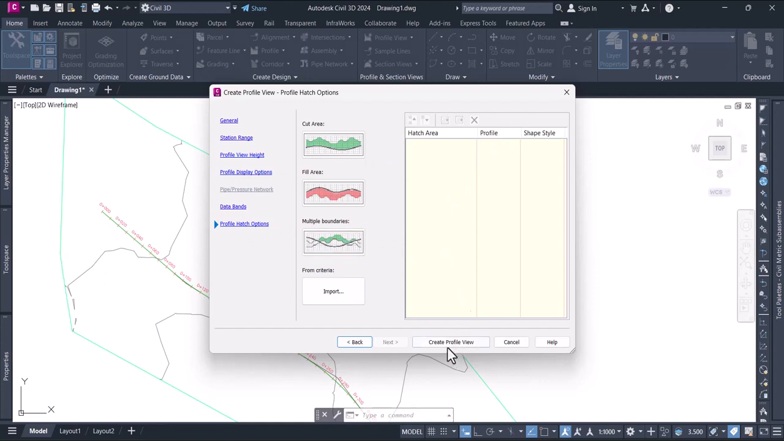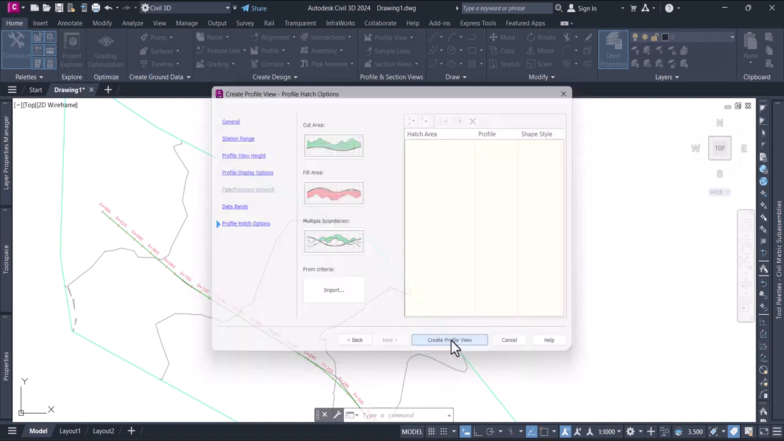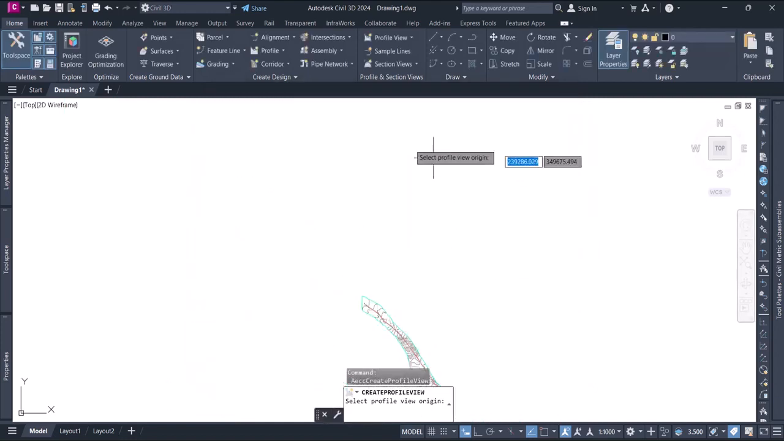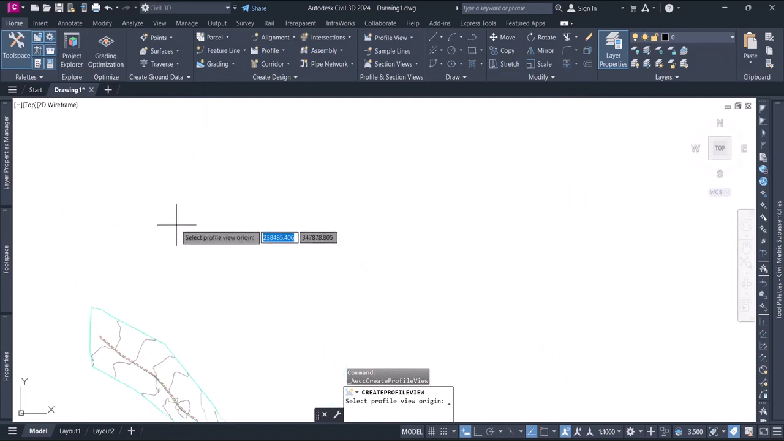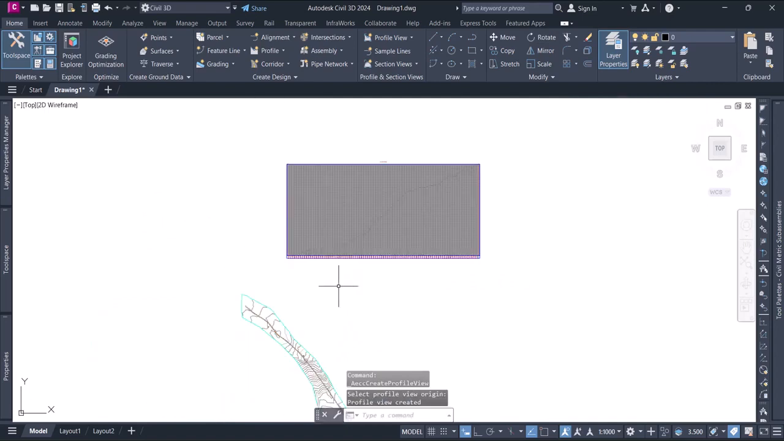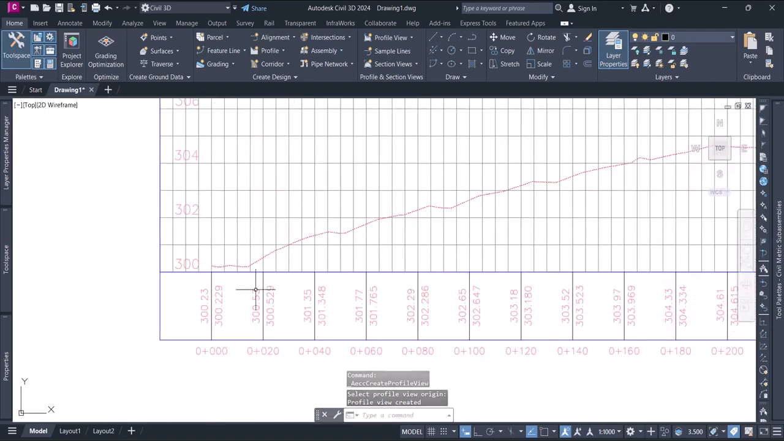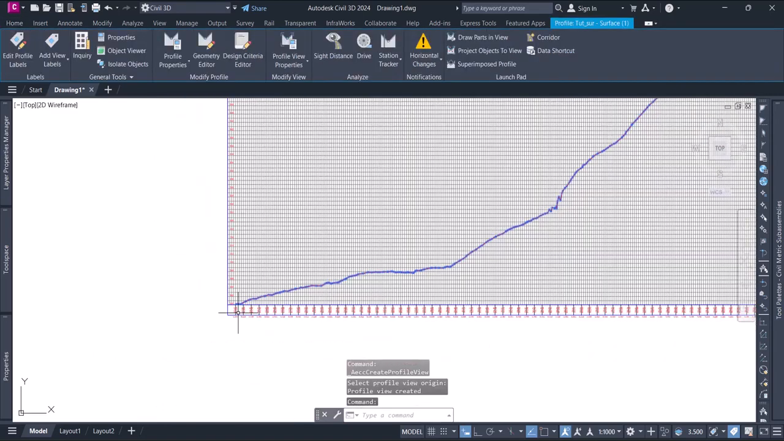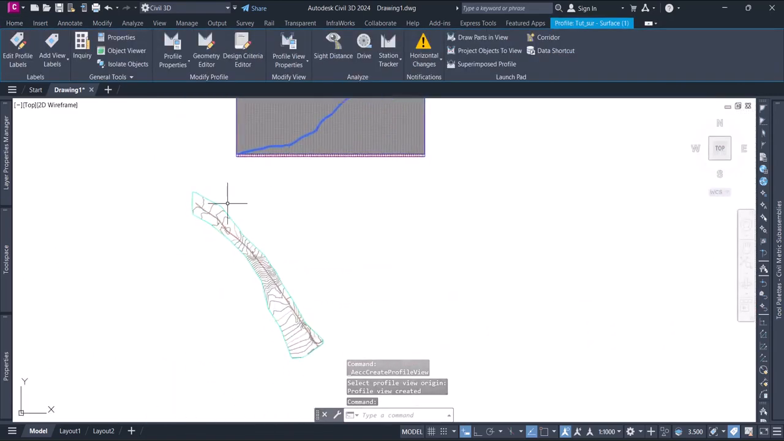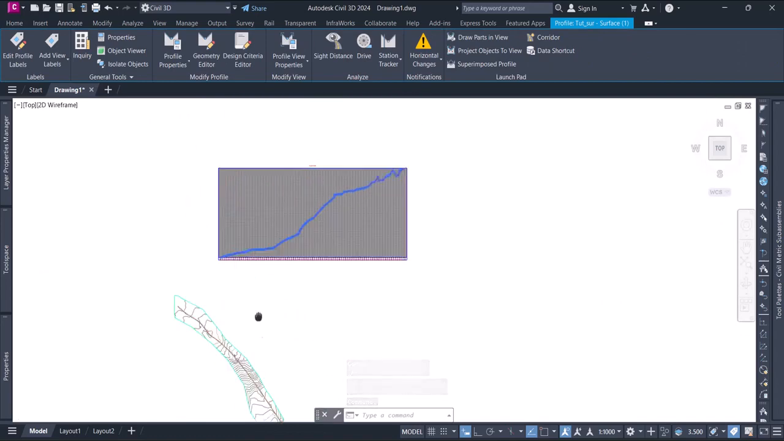Okay, so I say okay, create profile view. It will ask you where you want to create it. So we just select it here somewhere. We have a little bit of space between them, and okay, so you just click it and you have the profile. You see the red line is the ground profile following your alignment.